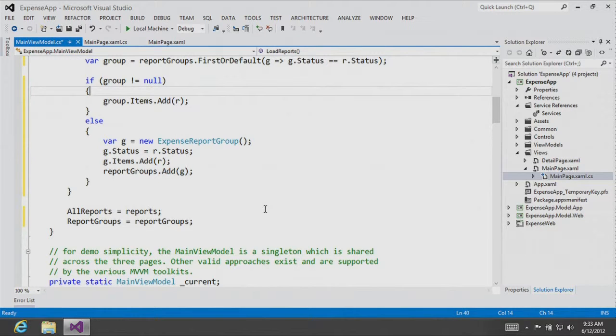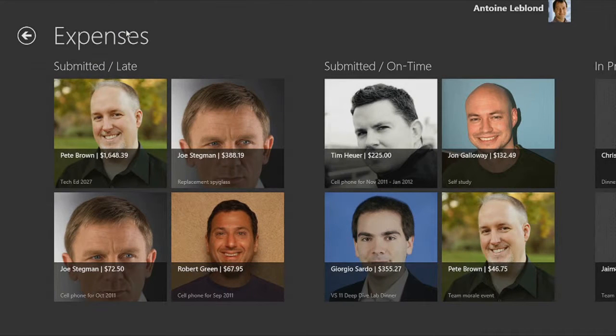So let's run it again. And now you can see that we're going to load the data. And so here are my expense reports. You can see how beautiful that is. And this is all just about defining the right templates in XAML and actually binding the right data. There's almost no code that I had to write to actually make this work this way.